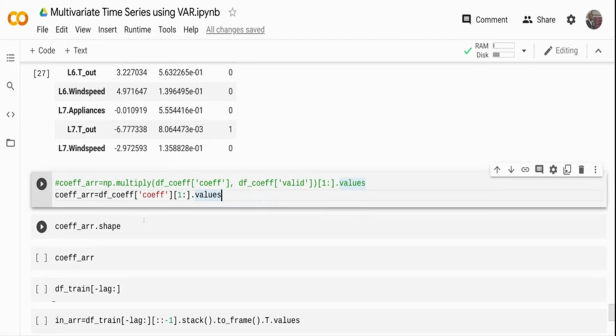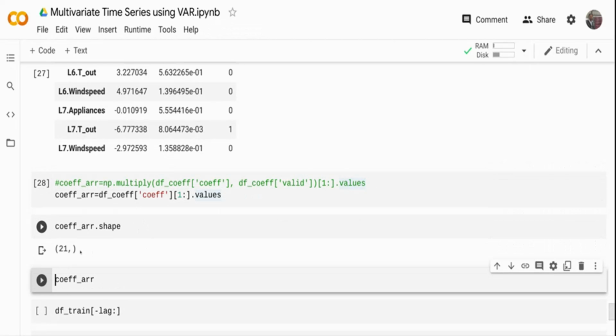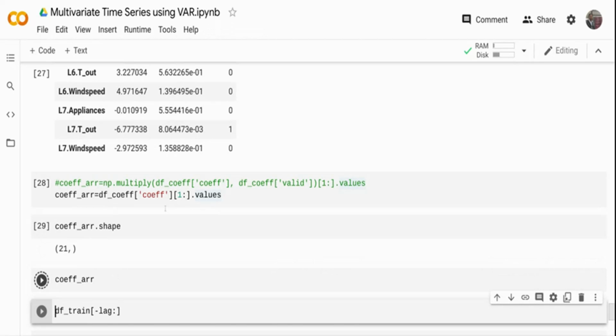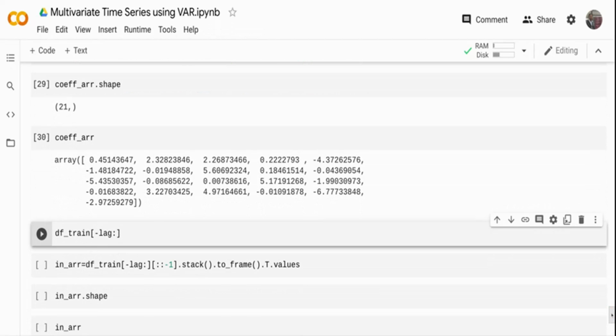I'm creating a coefficient array. If you see the coefficient, I will have a size of around 21. The reason I have 21 is I have three features. There are 7 lags, 7 into 3, 21. So I have 21 coefficients, right? Now I can print the coefficient array also. Now what I'm going to do is take this coefficient, multiply it with my input value, and then add the constant. So that becomes our linear equation, right?